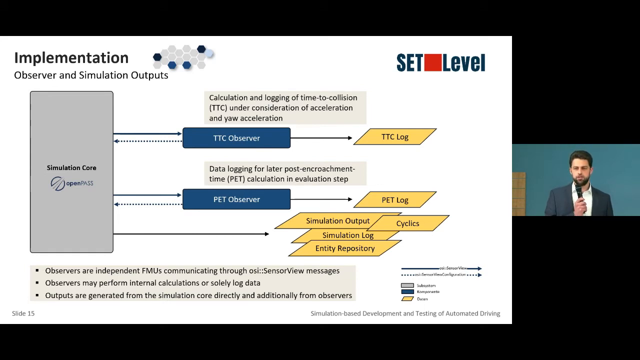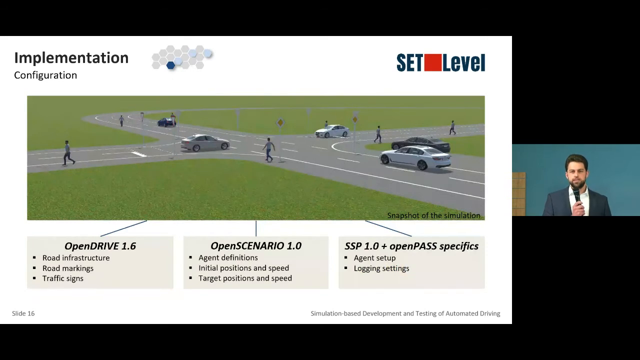In addition to this TTC and PET log, we also have some log outputs from the simulation core OpenPath, which is in general all kinds of logs that are written, but also the output and the cyclics of the whole simulation. How this is used, we'll see later on. For now, I want to talk a little bit about the configuration of the simulation, which is basically the last step that we need before we can run a simulation.